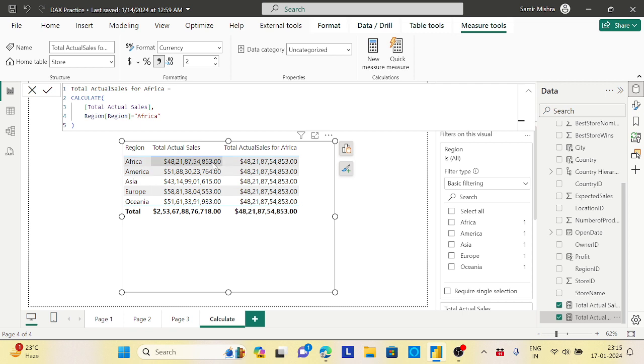So whatever filter context is coming from the visualization will not have the priority if a filter is written inside the calculate. Whatever filter is applied inside the calculate will be given the first priority. It is the first priority, I can say that.